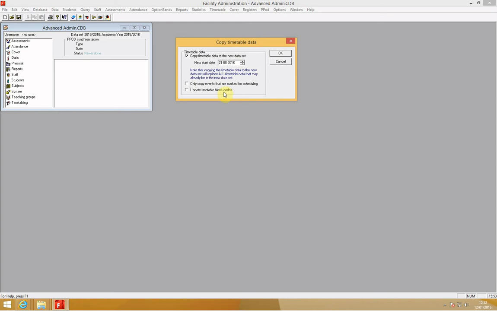You might also want to consider ticking these two boxes here: Only copy events that are marked for scheduling, and update timetable block codes. This will only copy forward timetable events and will ignore events such as calendar events, which could be days out. This will attempt to update the block codes and timetables. So for example, it will attempt to update 1opt1 to 2opt1. This may not always be successful. For now, we're going to leave it unticked. Leave it unticked if you don't wish to carry forward any timetable information at all.